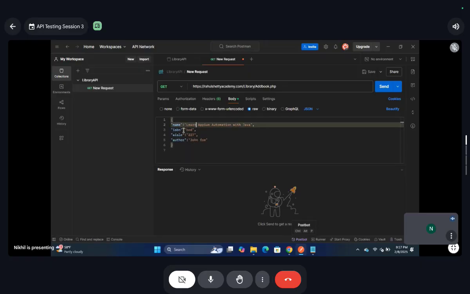Okay, guys, I will make some changes. Learn API automation with Tech Bharat. I will say that the ISBN of this is N1234, and the ISL will be 2657, and the author is Nikhil. Guys, give me a thumbs up if you understood. I just made a few data changes and nothing else.